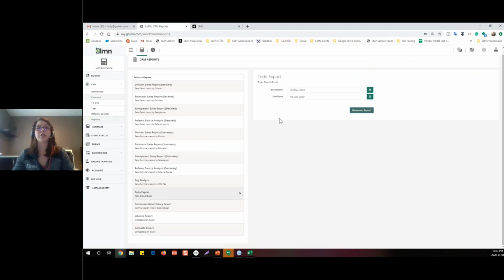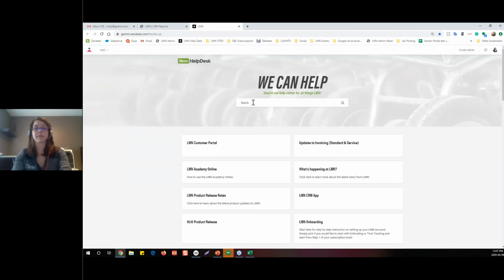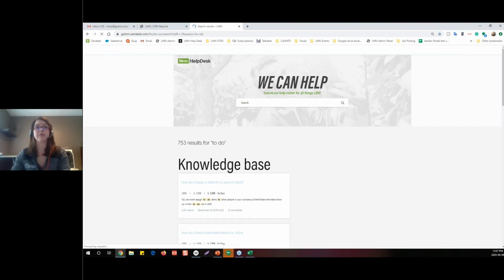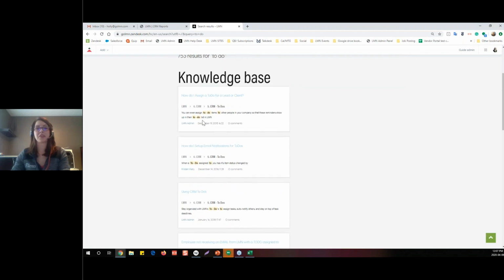I also wanted to show you a really great resource, which is our help desk. Our help desk is available under Get Help, Help Desk. When you're looking at the help desk, you can search specific topics. So if I want to learn more about to-dos, I can just type it in. Upon doing that, I'm pulling up dozens and dozens of articles created by the CSM team on to-dos. They'll show you anything from how to set up the notifications, to troubleshooting advice, as well as how-tos.